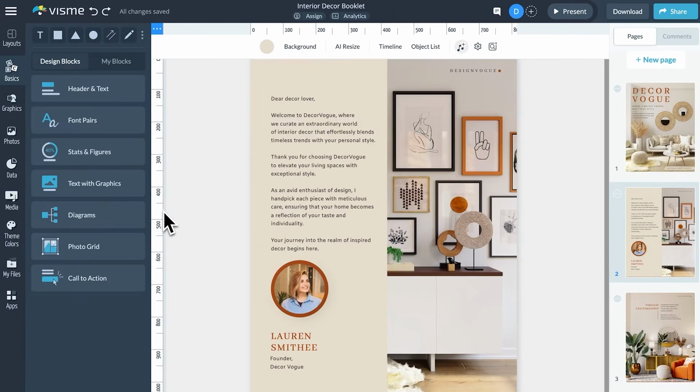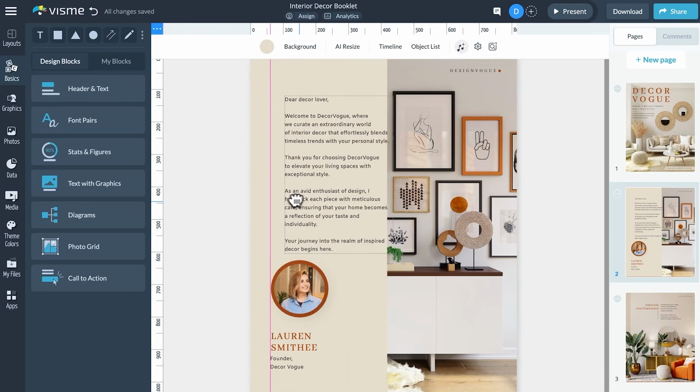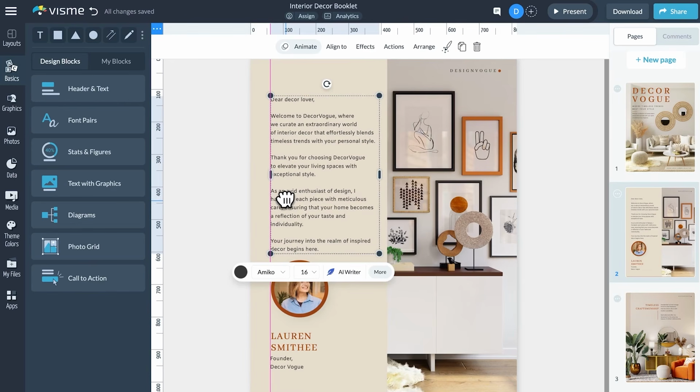Now let's go back to the page with the letter and show you how a guide can help align different object types. Before, we looked at how to align the text inside a text box. Now we'll see how you can align text, images, or any element along the same margin or guide.